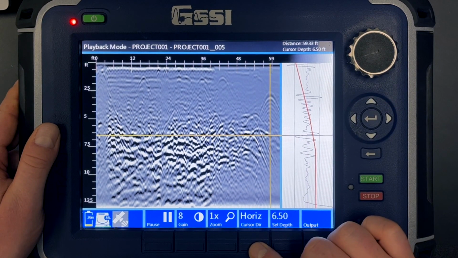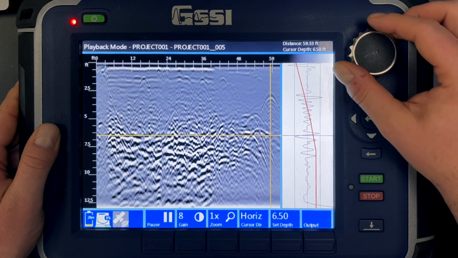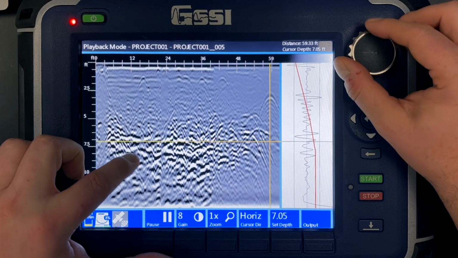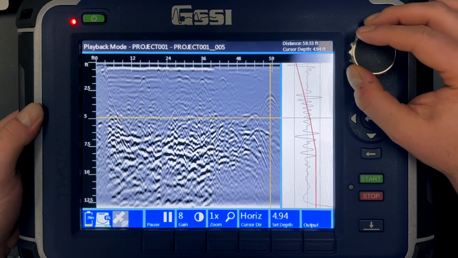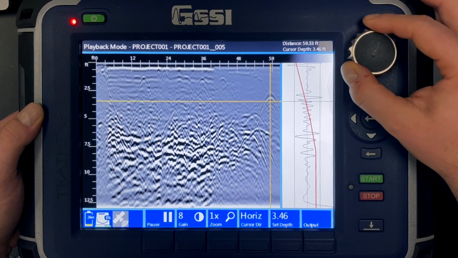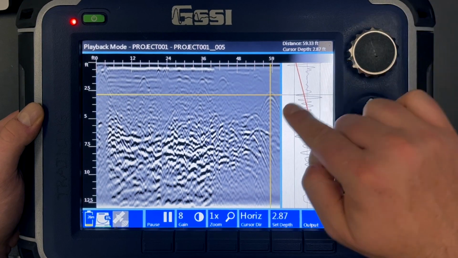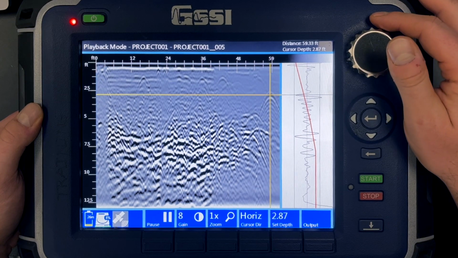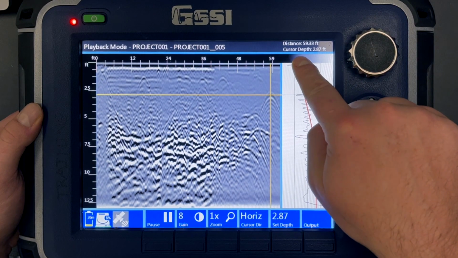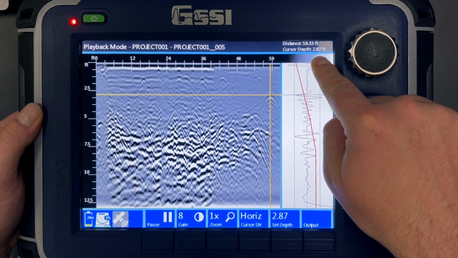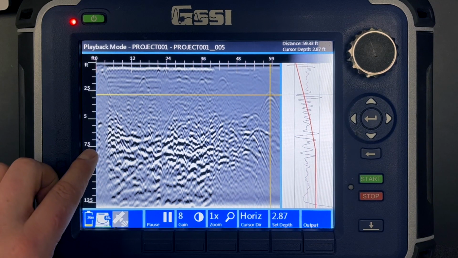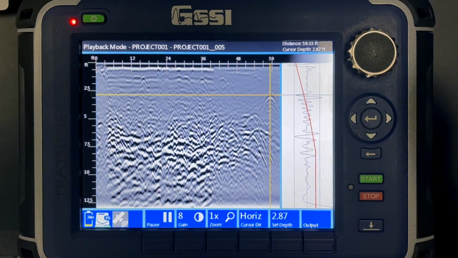I'm then going to turn on my horizontal cursor, which you can turn on as well while collecting. And I'm going to adjust my horizontal cursor up or down. In this case, I'm going to adjust it up until I'm in the middle of my first strongest band, so I can check the depth of this target. And up here in the top right, it gives me the cursor depth, 2.87 feet. That's a little bit more accurate than trying to guess from this left depth scale here, right?